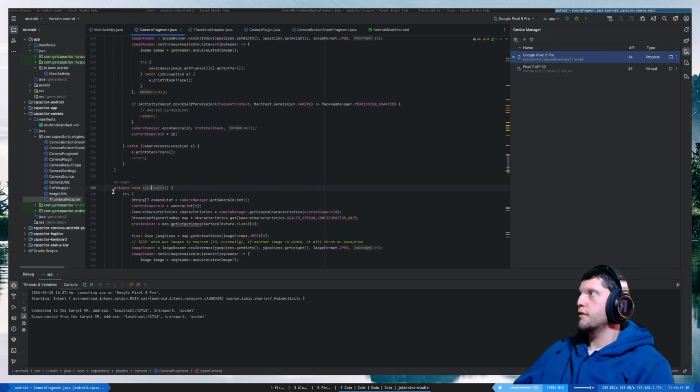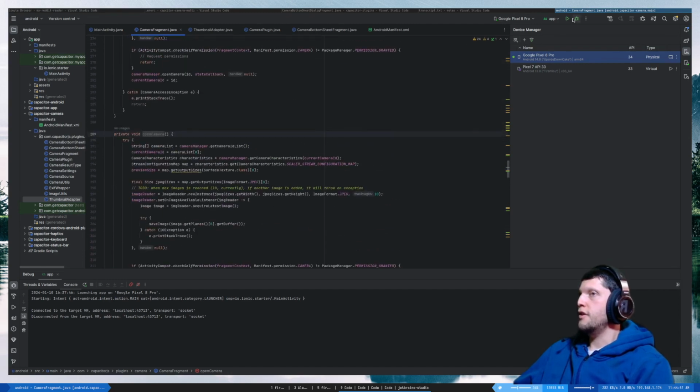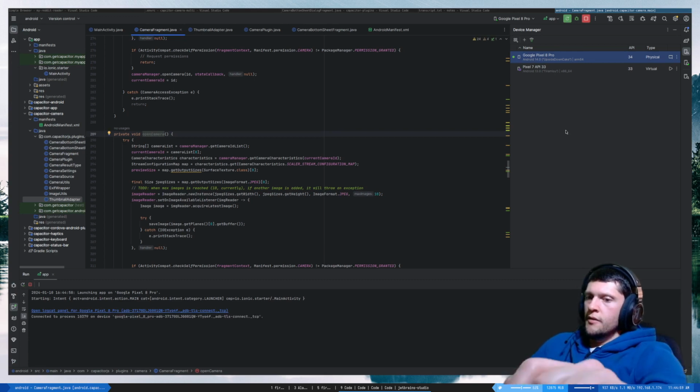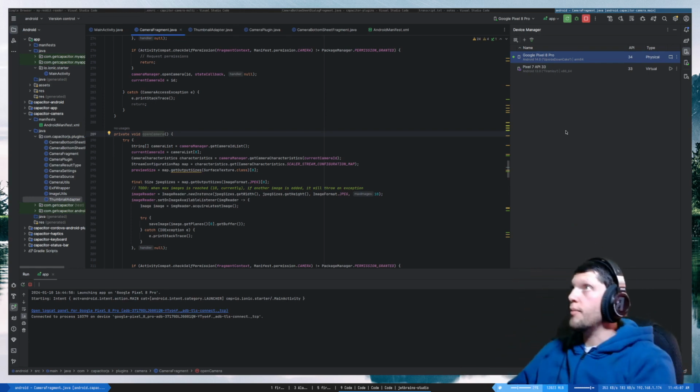Okay, so this method's no longer used. So if I just run this, it should be the same as it was. Things should be using the back one. And yeah, I can see that's working properly.